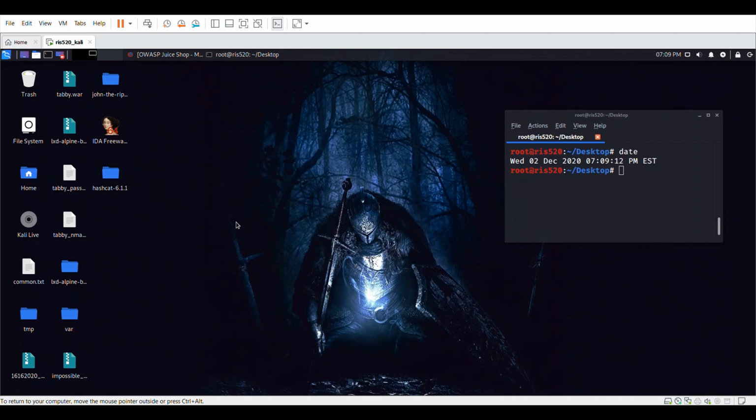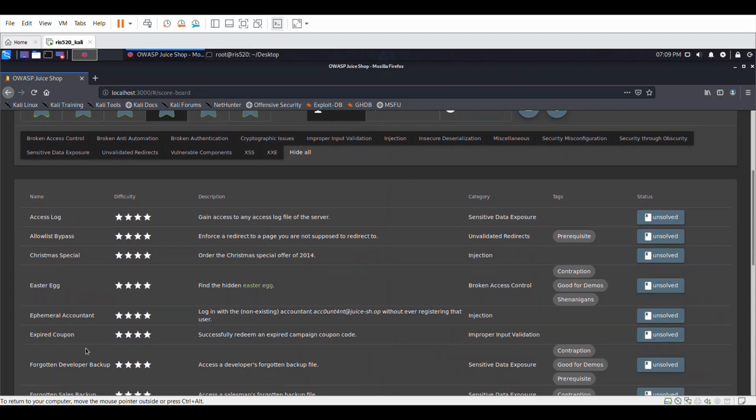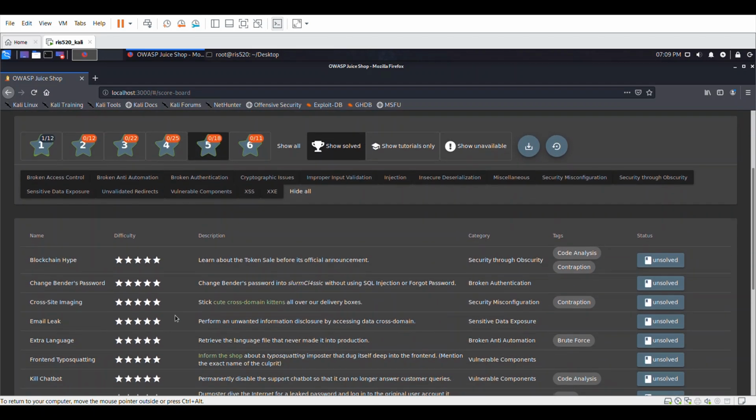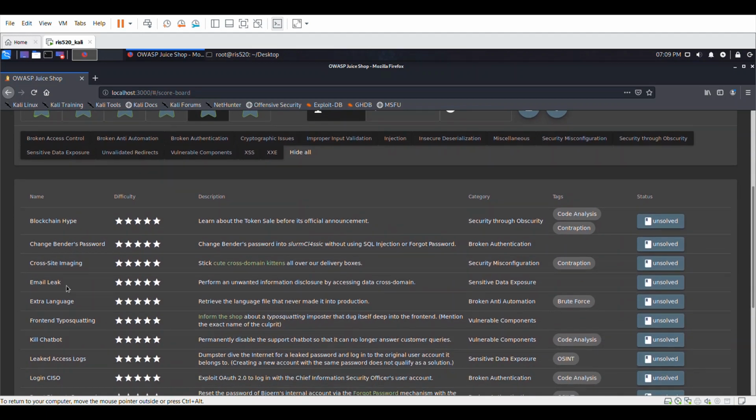Today I'm going to be showing you how to complete 3 separate challenges on the OWASP Juice Shop web application. Today we're going to be primarily focusing on level 1 level 4 challenge, that is the expired coupons challenge, and 2 level 5 challenges. They are going to be change vendor's password and email leak. With that in mind, let's get right into it.